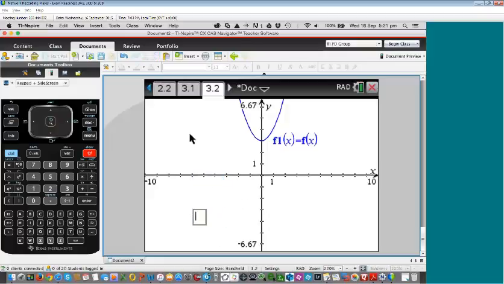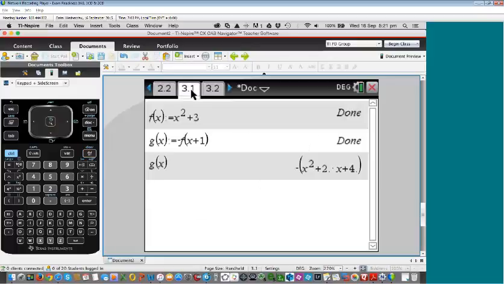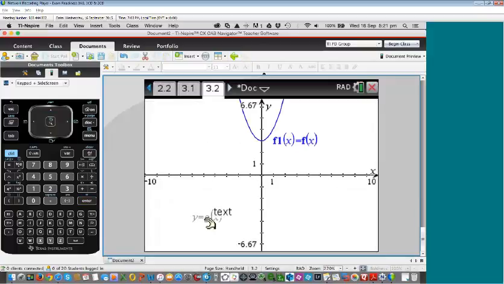We'll just go back to 3.1 and just see why it has lost that. So I'll just come back. There we are. Sorry, for some reason it just lost it temporarily.